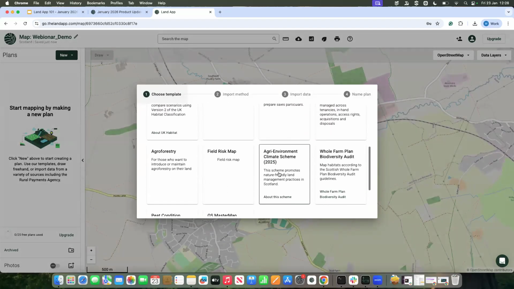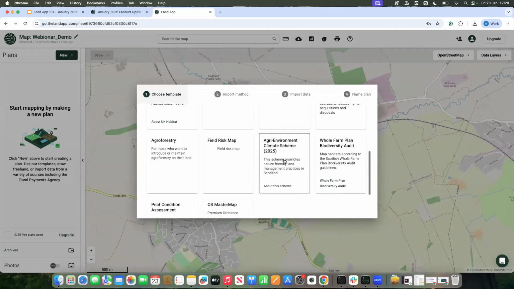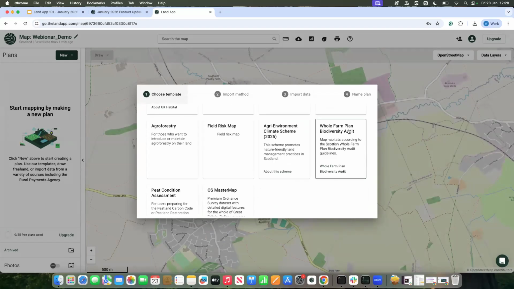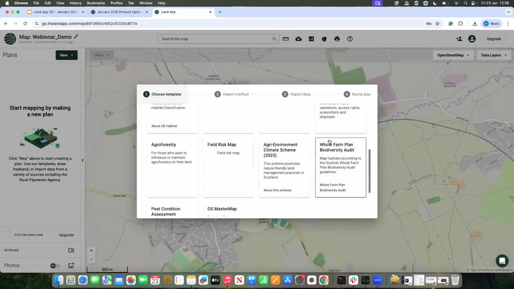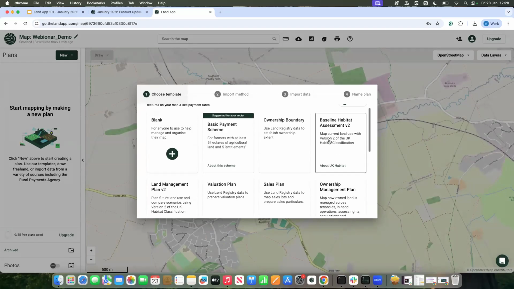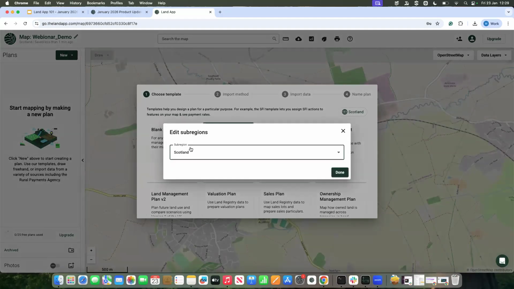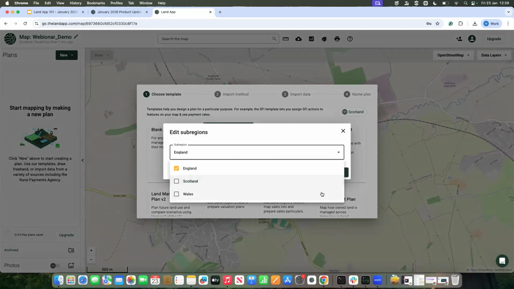So we've got things like agri-environment climate scheme, which is the scheme in Scotland, or the whole farm plan biodiversity audit too. That's appeared for me as I've selected that region. Let's just head back to England there.